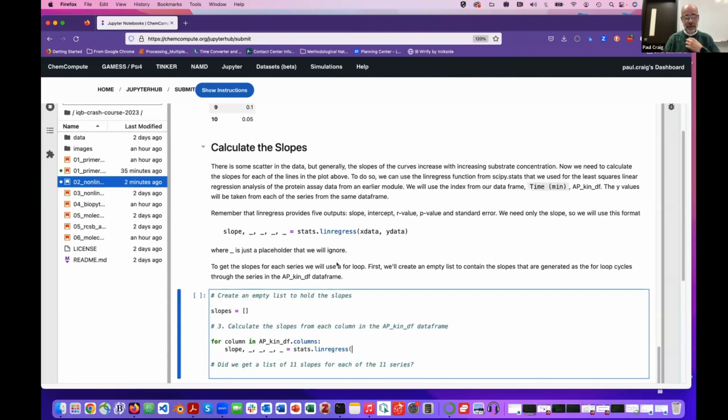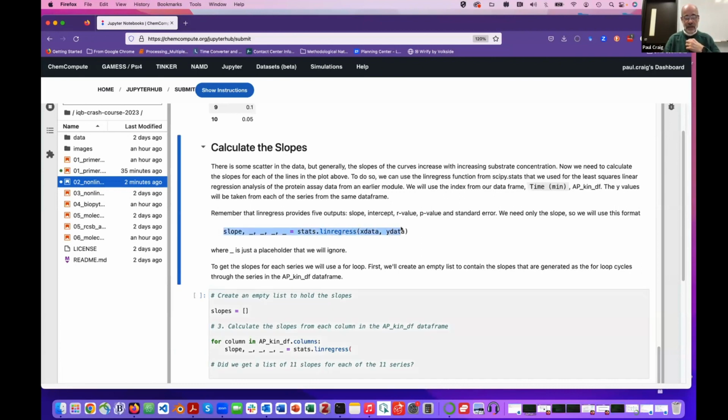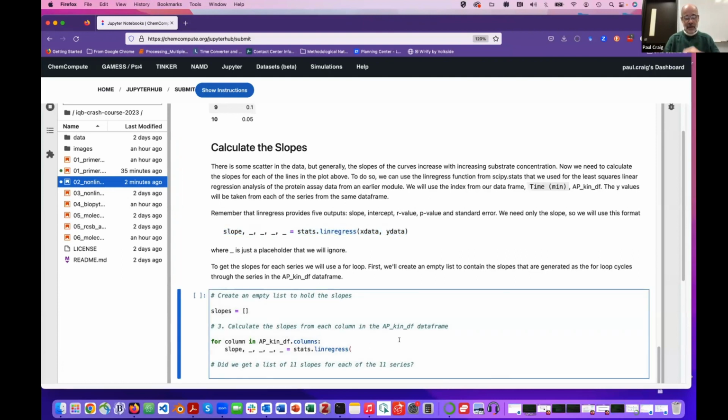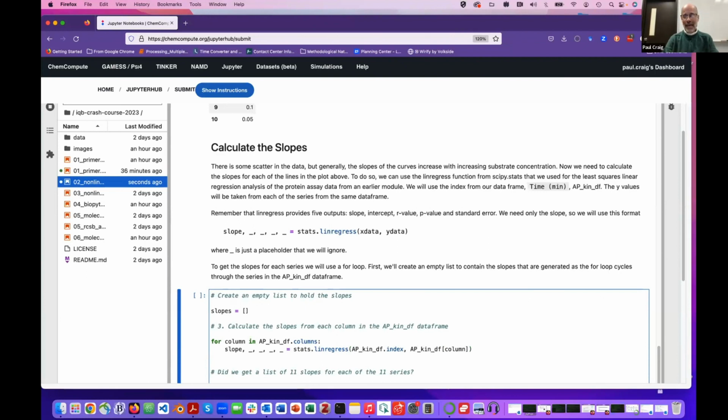And if we look at the function, we can see up here, as it's defined, we need X data and Y data. So we need to put the X data in first. Well, the X data is going to be the index in the first data frame. That index is called AP_kin_DF.index. So those are our X values. And then the Y values are going to be AP_kin_DF, open square bracket, column, close square bracket, close parentheses. So once again, we're going to capture the slope for one of the columns, and the index, the X values, stay the same, but it's going to scroll through the different columns in that data frame.